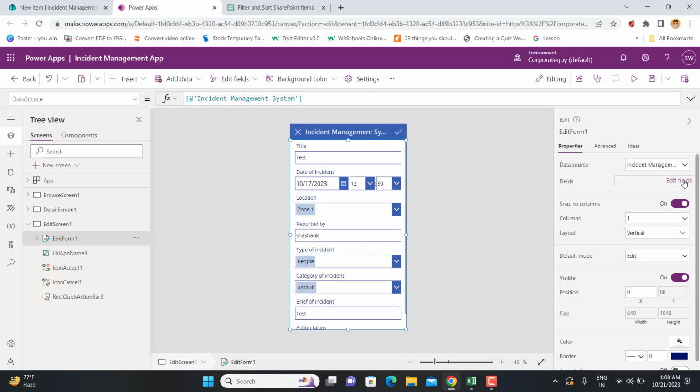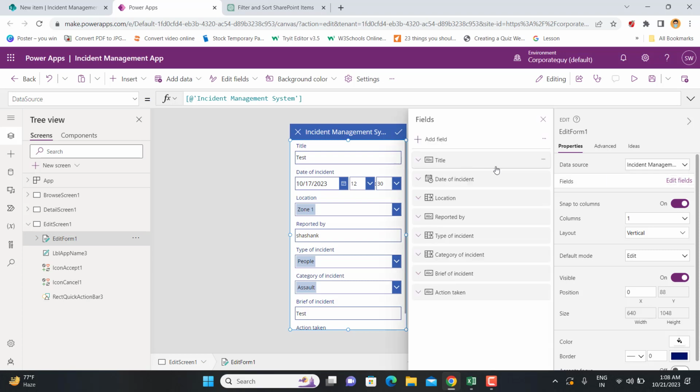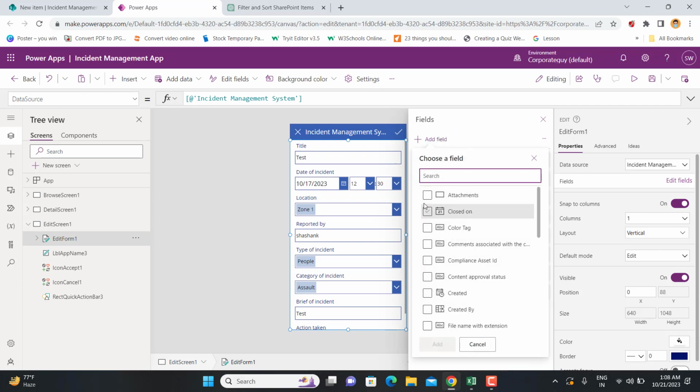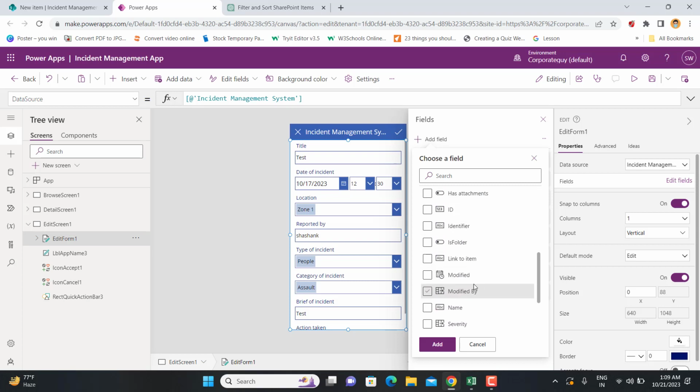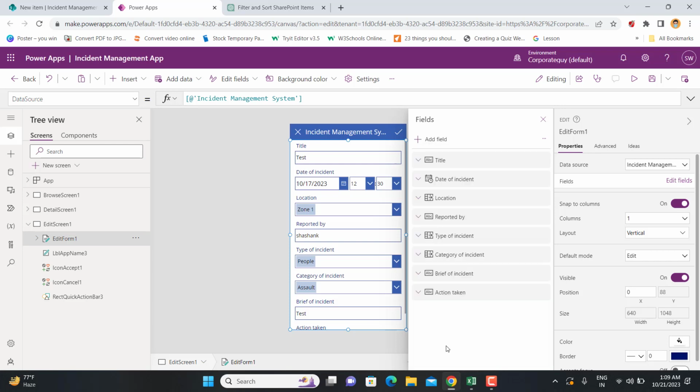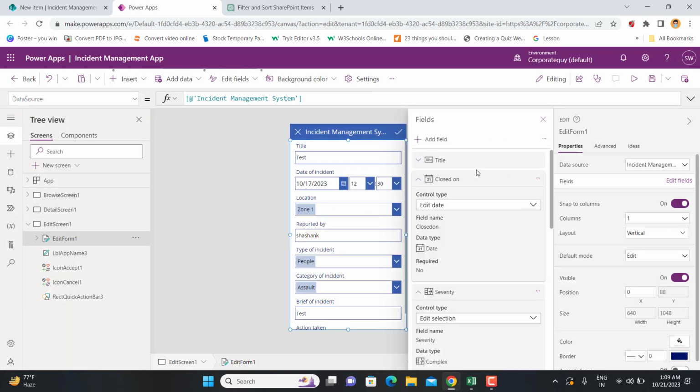So when you edit fields, it will just show you all the fields which are already added in the screen, and if you want to add more fields which are missing, you can go to the add field button here, and then you can just add, let's say, attachments, I want to add attachments, I want to add closed on, that on which date the incident was closed, and then I want to add the severity and then the status of the incident.